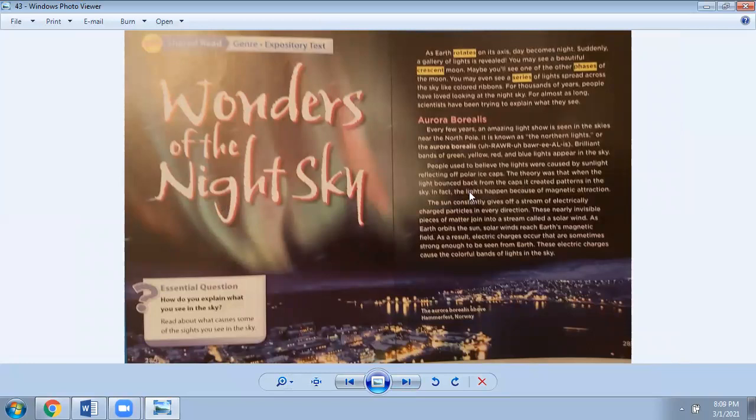All right, notice the beautiful lights in the sky behind the title. How do you explain what you see in the sky? Think of this essential question as we read and how it relates to what we're reading.